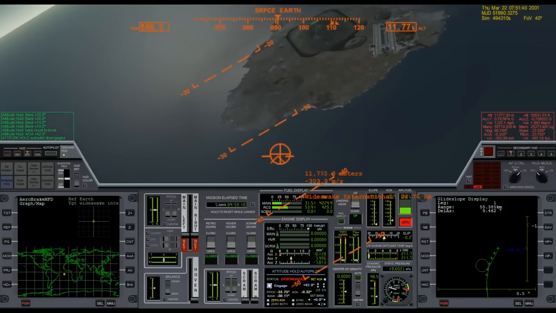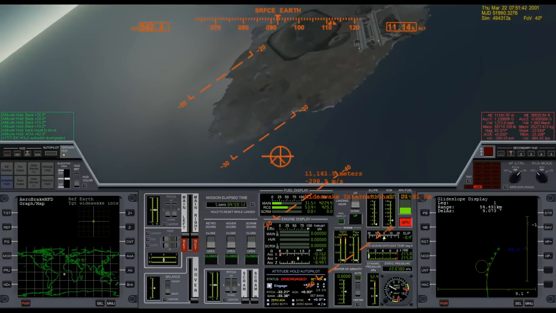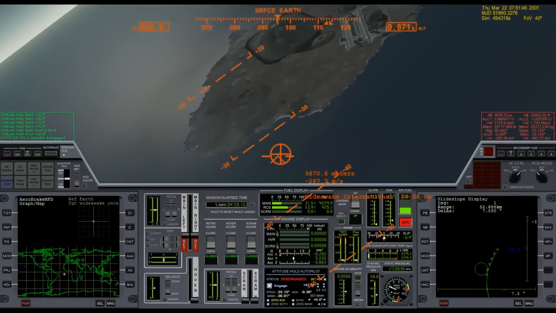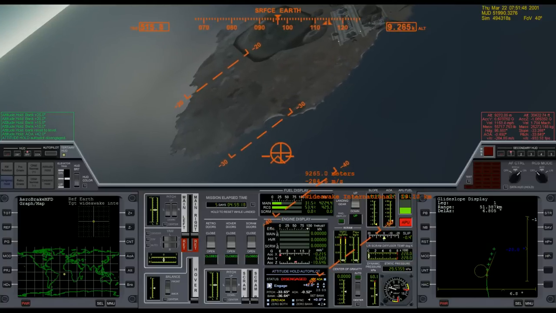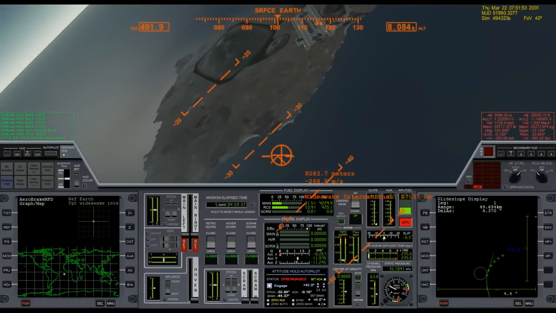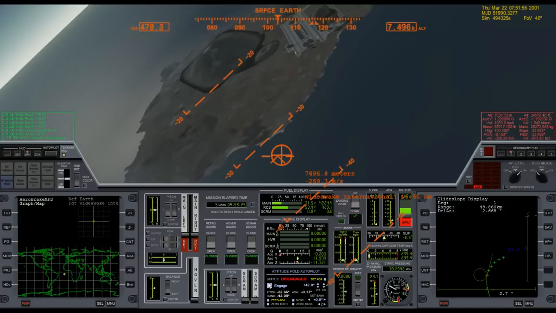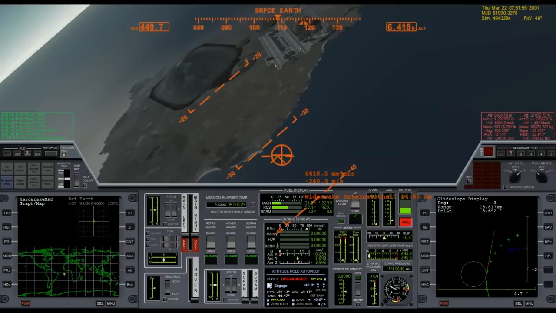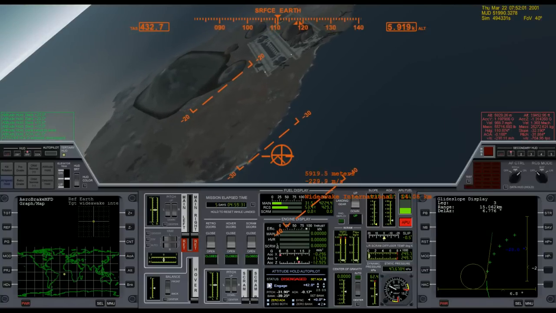Should have seen my first few attempts at deorbit and re-entry. It was awful. I was off by thousands of kilometers. And this could have been better. I banked too long. So now I'm having to rotate, or rather bank pretty hard to the right there.